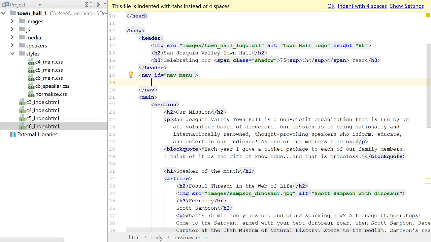Now, one of the unique things with navs, and I talked about this in the other videos, is that you can have as many navs inside of your HTML as you want. You can only have one header, one main, and one footer, but you can have as many navs, as many sections, and as many articles as you would like. So if we want to put a horizontal nav and a vertical nav in different locations, we give them different names.